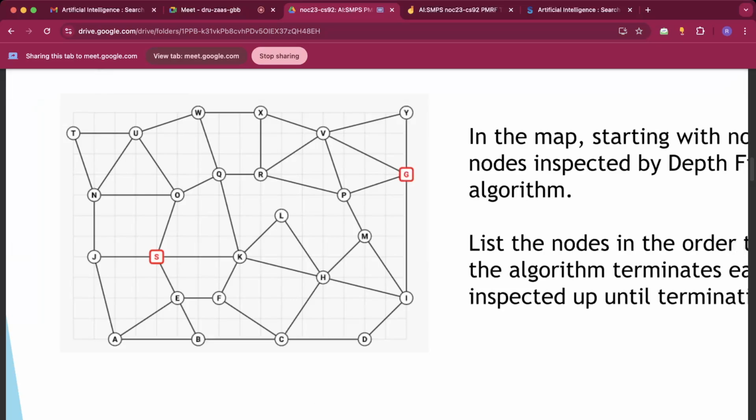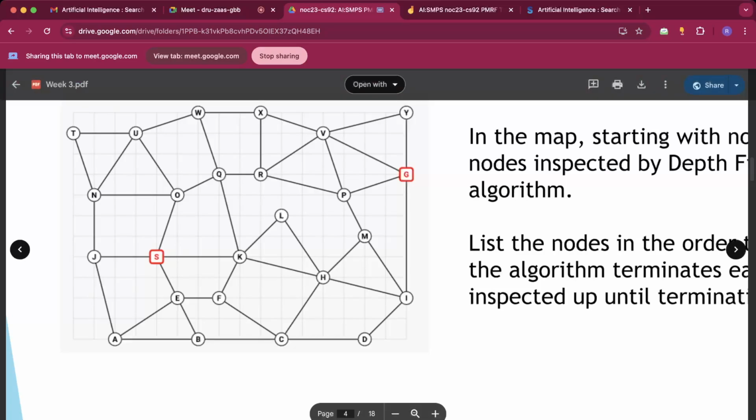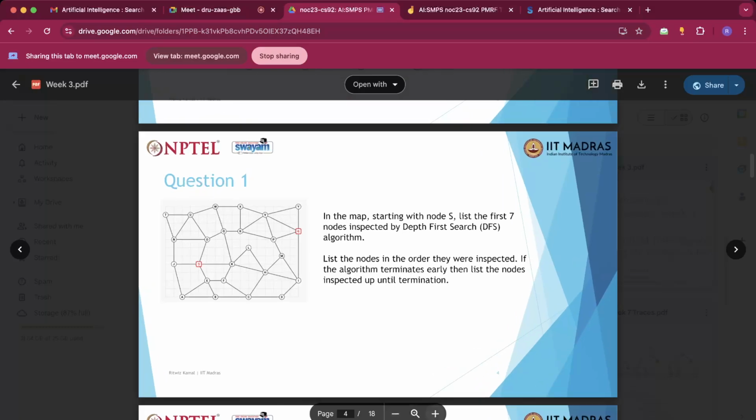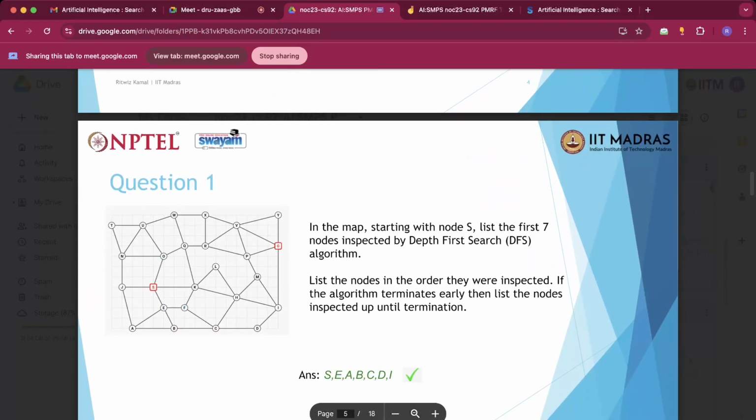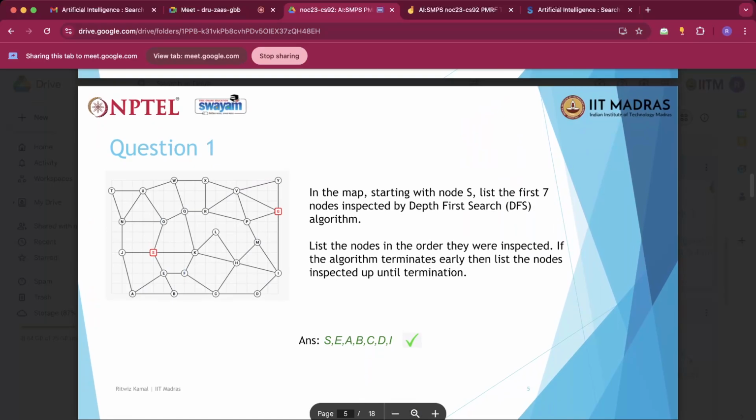At this point we have explored 7 nodes: S, E, A, B, C, D and I. So the answer would be S, E, A, B, C, D and I.